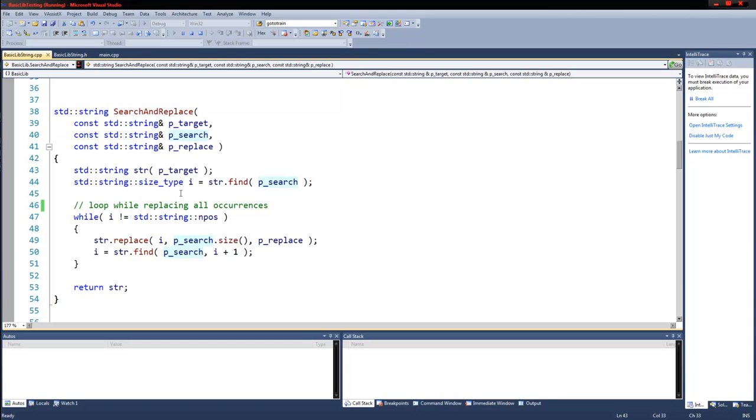Then what we do, we have this size type integer, I presume, yeah, it's size type I, and that I is going to tell us how many times what we're searching for occurred in the string we're looking at. So then it's going to enter the while loop and replace what we're searching for with the p replace that we want to replace it with, and then when I is equal to the string's length, it's just going to exit the while loop and return the string to us. So yeah, that's how it's done.